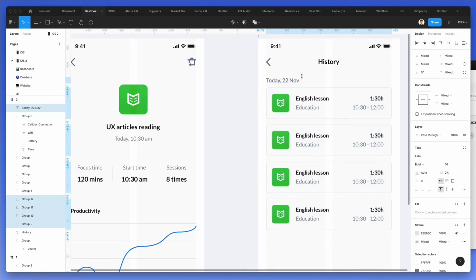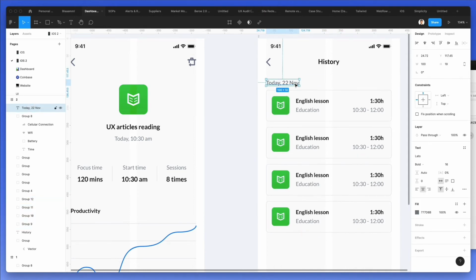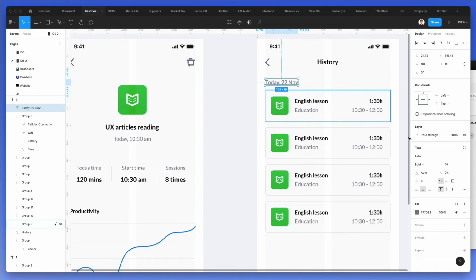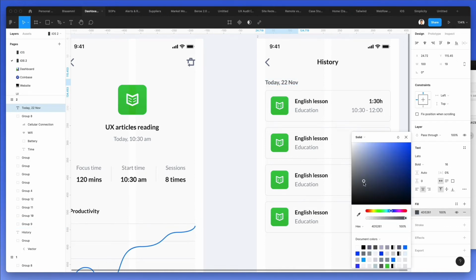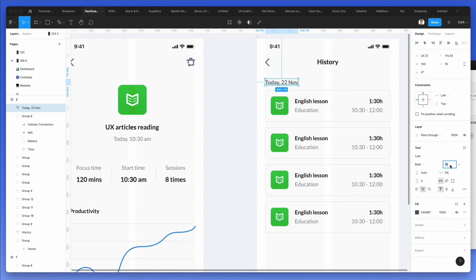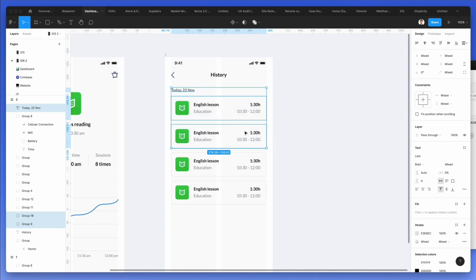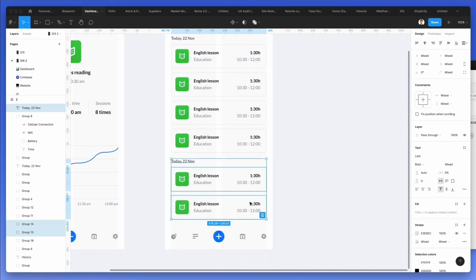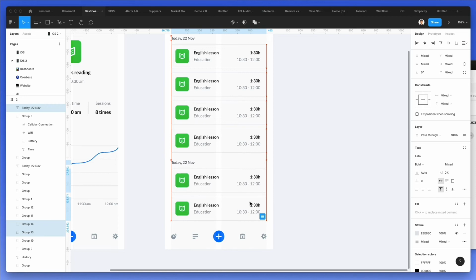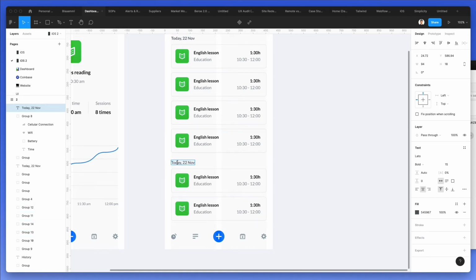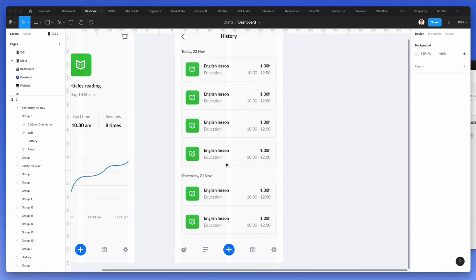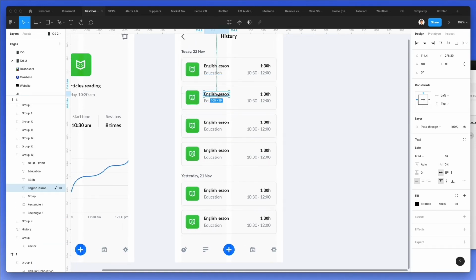Let's bring this one a little bit below, so we have some breathing room for the top section. And let's make this one a bit darker, maybe a bit smaller. And let's duplicate this one more time. Let's write in yesterday. And here we go. All right, design dashboard.